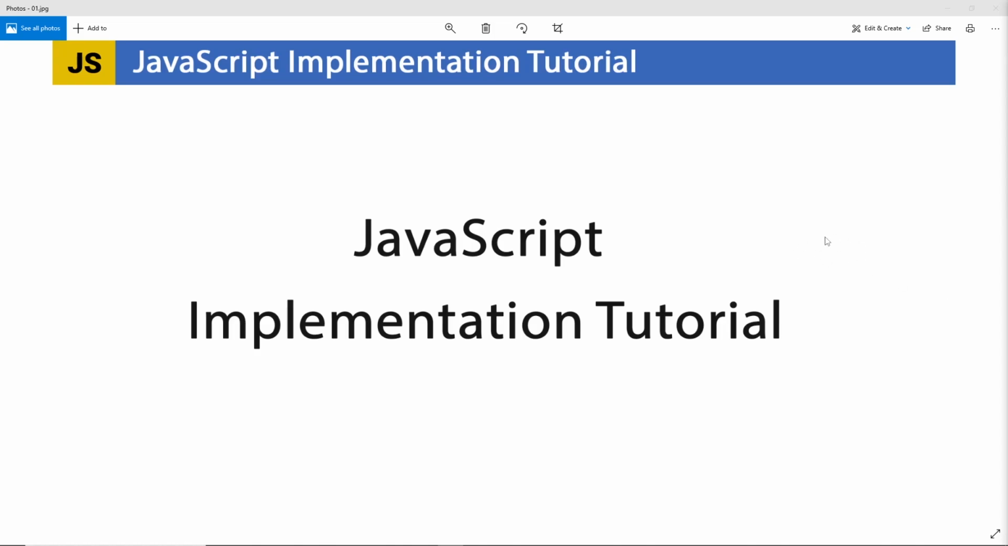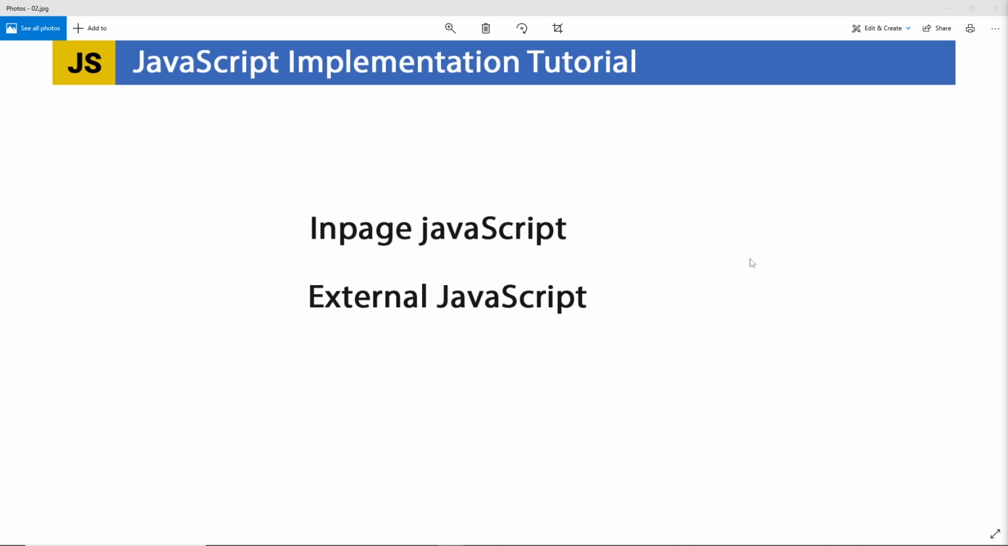Once again I'm back with a new tutorial related to JavaScript. In this tutorial we are going to learn how we can implement JavaScript in our HTML file. If you want to implement JavaScript in your web page, then we have two methods in total: in-page JavaScript and external JavaScript. Let's talk about in-page JavaScript.